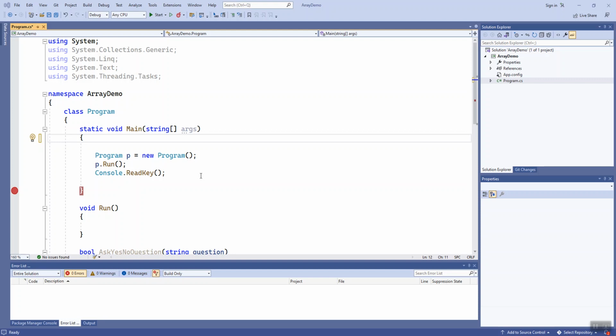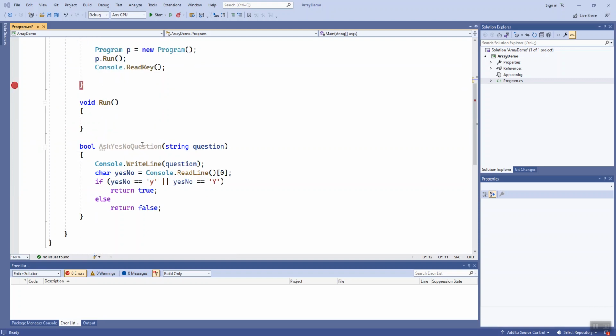In this video, I'm going to do a demo of working with arrays. Now, arrays seem to confuse people, but think of an array as being a list where the size of the list can't change. An array is just a group of variables. There's nothing more complicated than that.